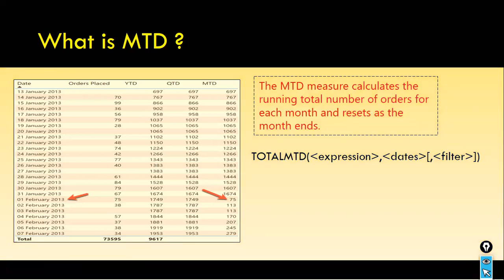The M to date measure calculates month to date. It calculates the running total number of orders for each month and resets as the month ends. Right. So as I explained, the values for month to date keep adding up for the month of January, and then it gets reset as February starts.